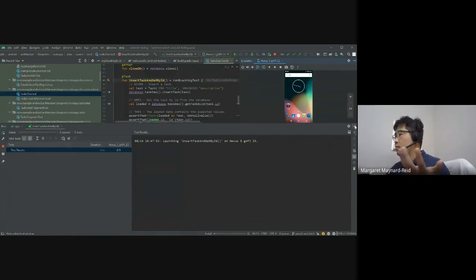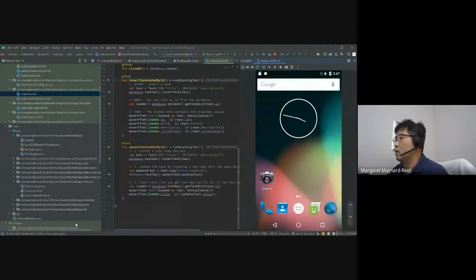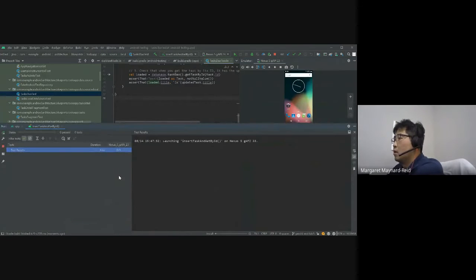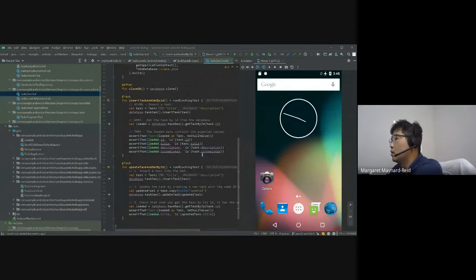So it is running the test on an emulator, and it launches and it's correct. So what was the test? The test was basically inserting and then get and then load. So that's correct. And next up is create another test that is trying to update a task and then insert it.